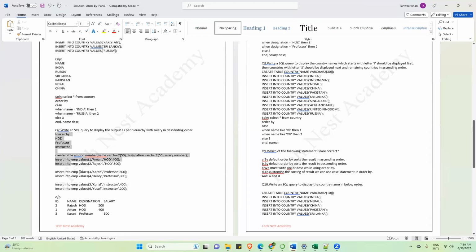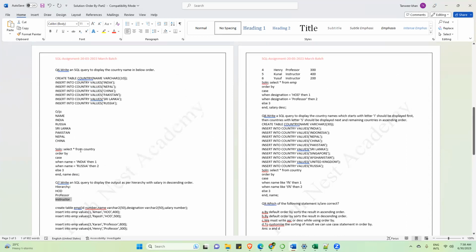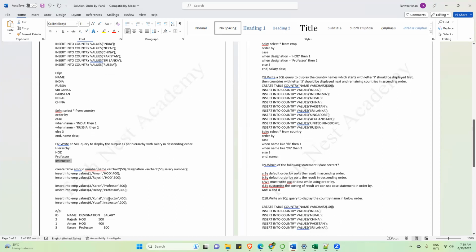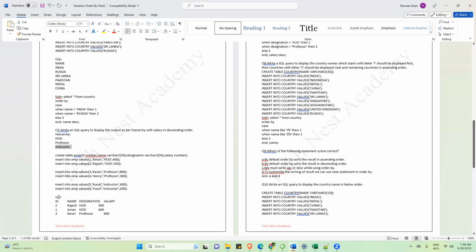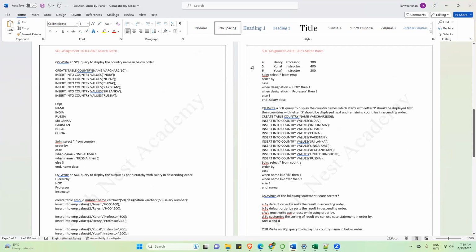here the meaning of the question is you have to display the output with this hierarchy. It means all the HOD should be displayed first, then professor, then instructor. First of all, is the question clear? Yes, sir. Okay, that's why if you check the output here, HOD is on the top, then you have professor, then you have instructor. Right? Hope the question is clear.